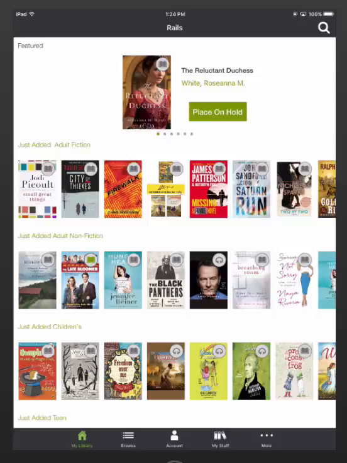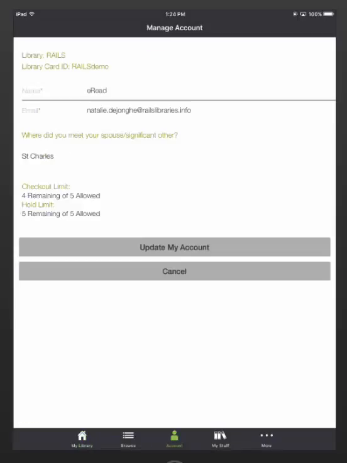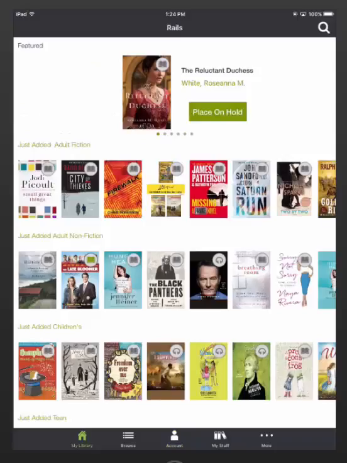Menu options will be located across the bottom of the screen. The little person icon is going to open up your account screen where you can add or update your email address. You must have an email address entered in order to place items on hold.